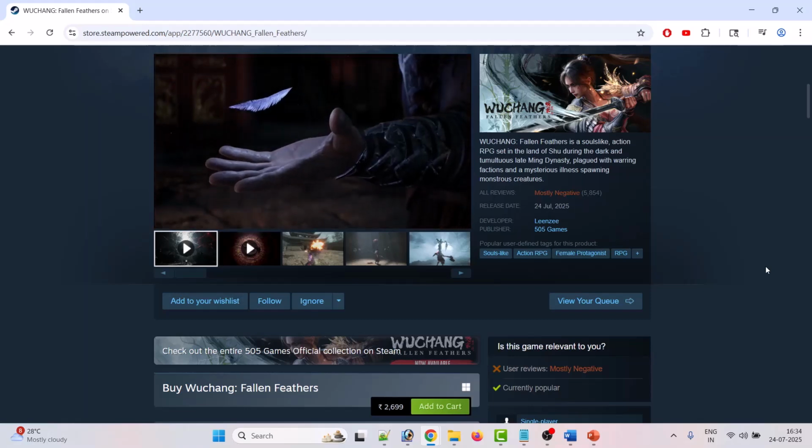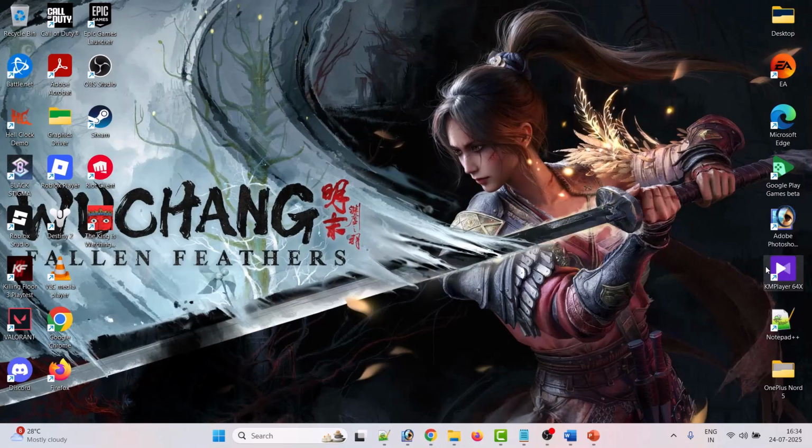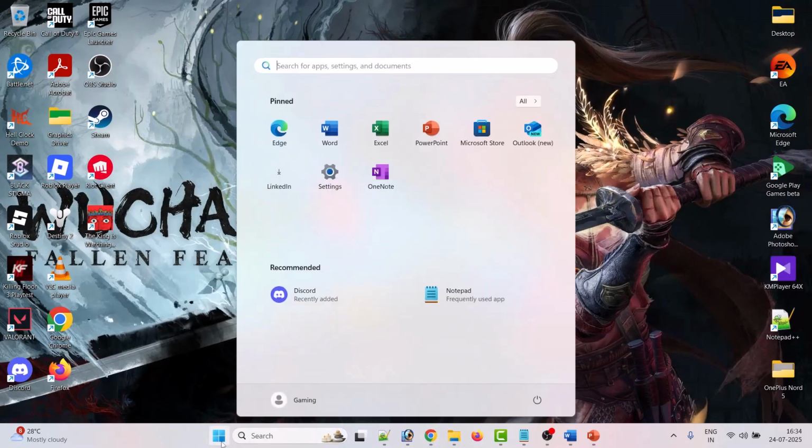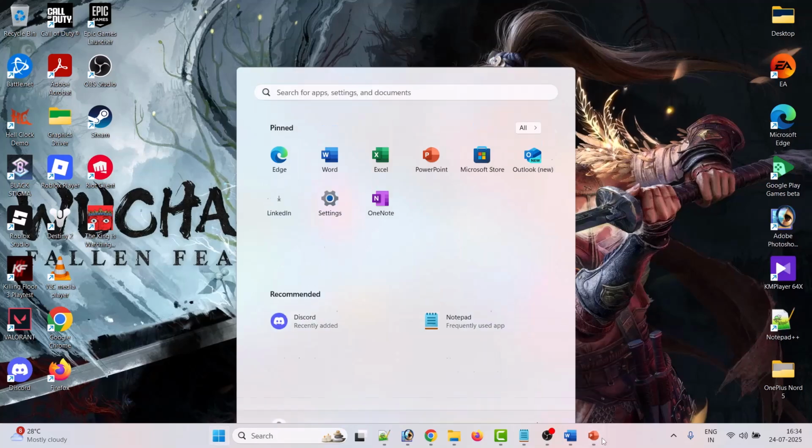The first solution is to simply restart your PC. To do so, click on Windows icon, then click on restart option, and once your PC restarts, you can launch the game and check.